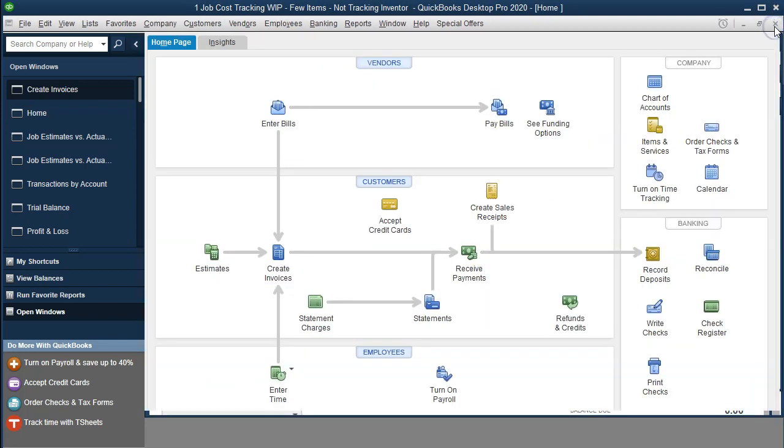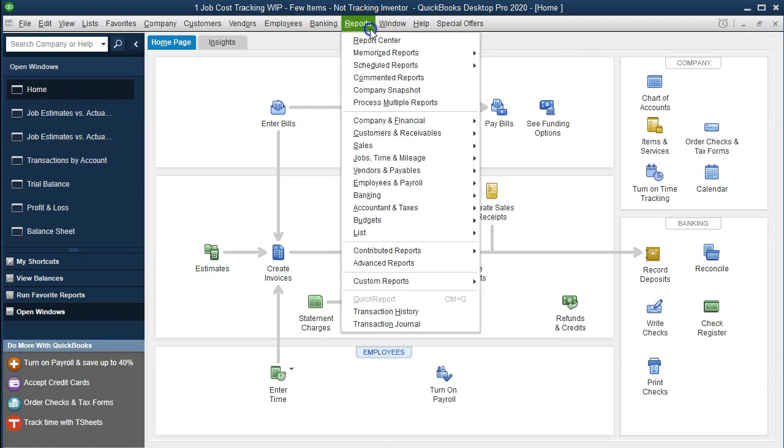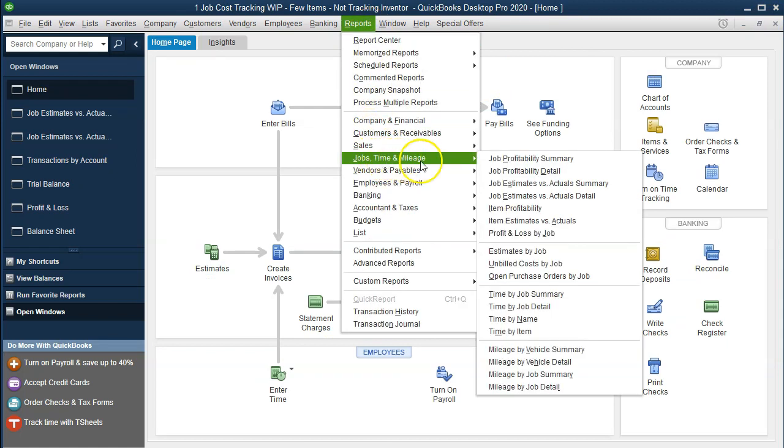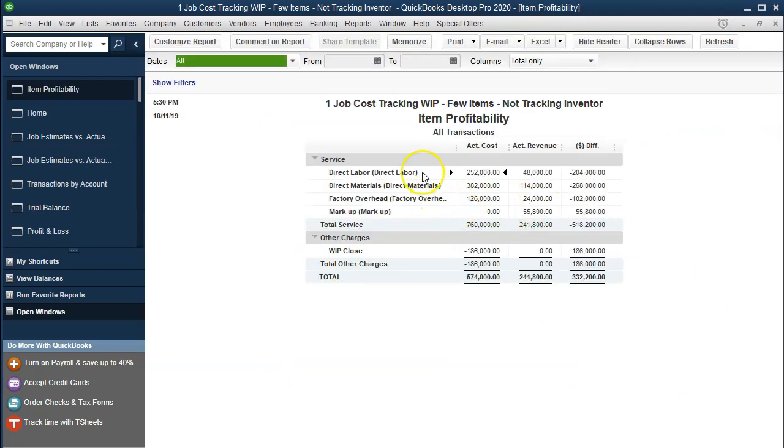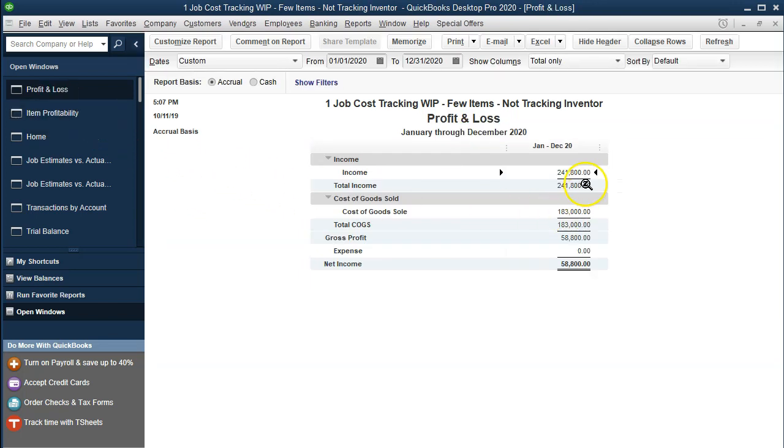If I close this back out, then other reports that we might consider, if we go to the reports dropdown and we go to the jobs, times, and mileage, we looked at these two reports. You can also have an item profitability report. If we go into the item profitability report, it will be breaking out basically the income account by item. In other words, we set up these three items. These are not accounts: the direct labor, the materials, and the overhead. And those all point to the same income account. So that 241,800 will then tie out to the profit and loss report for that one income account of the 241,800. So that's going to be an outline of the tools that we're going to be using.